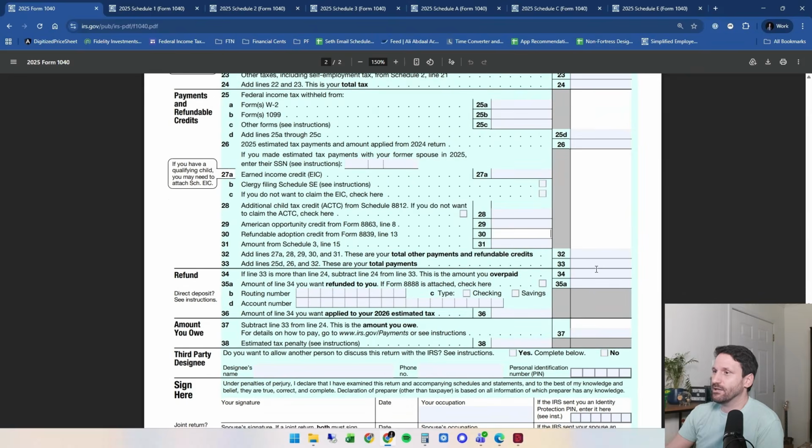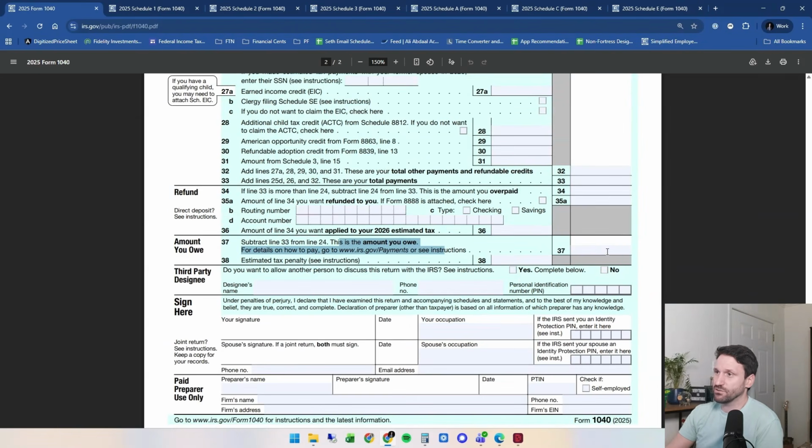And then we ended up with either an overpayment that you can have refunded to you or applied to the next year, or the amount that you owe, which you send in a check, or you don't send in a check anymore. The IRS stopped accepting checks. You pay that online, or you let them draft it from your bank account.